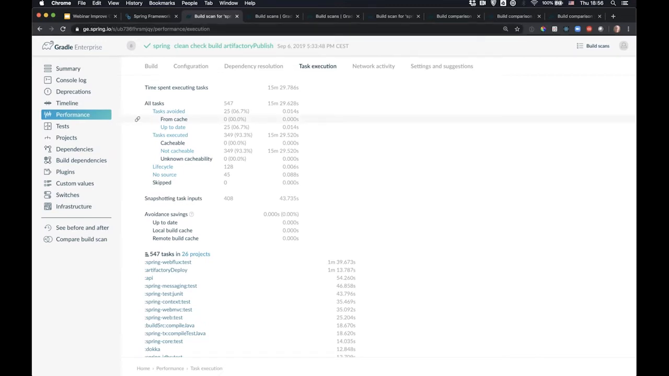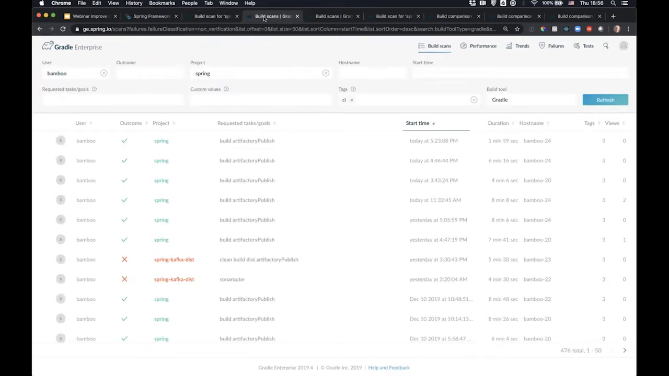But then there's also the aspect of aggregation. Here I can see all the CI builds for the Spring project and any Spring sub-project that were run by a user called Bamboo, which is the user they use on Spring. And I can see for a certain time period, they were running 476 builds since we started this about 3 or 4 months ago, on CI.